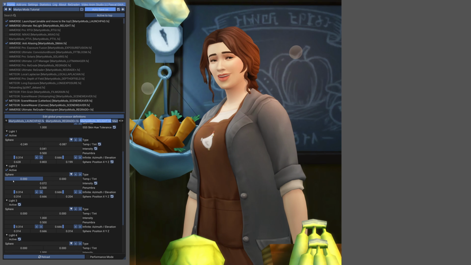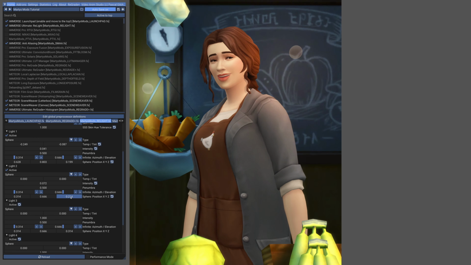When moving the lights, I don't want to illuminate every part of her. I like the effect it has when I move the lights back just a little bit, so they're roughly at the same distance from the camera as my sim.